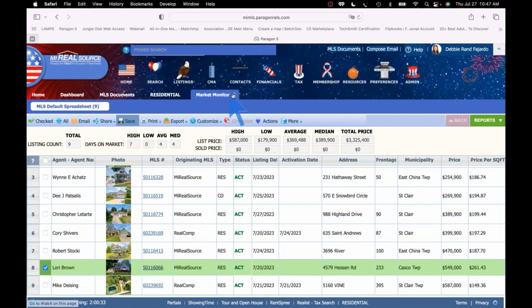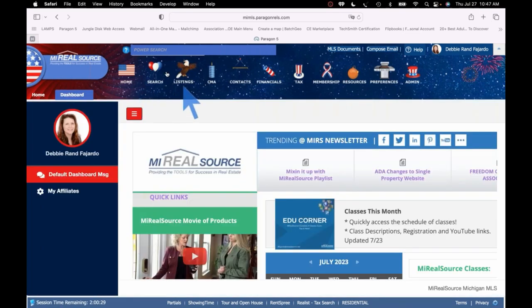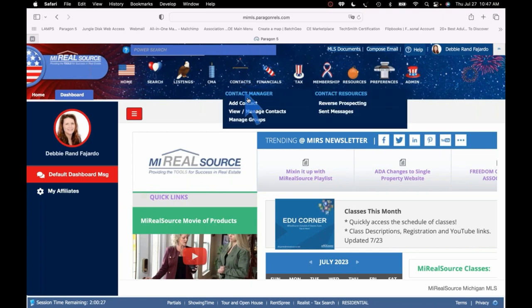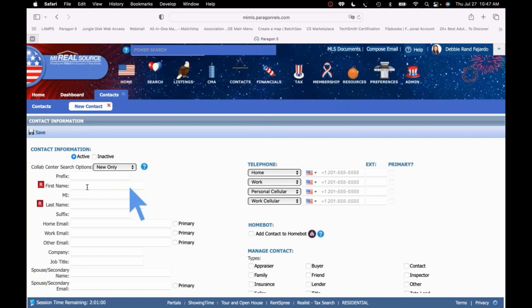So if I were not in the contacts module, all I would want to do is go to contacts and simply add a contact. Now, right off the get-go, do not miss this part. Collab Center, here's your key. This goes on agent preview. This needs to be done first, period.